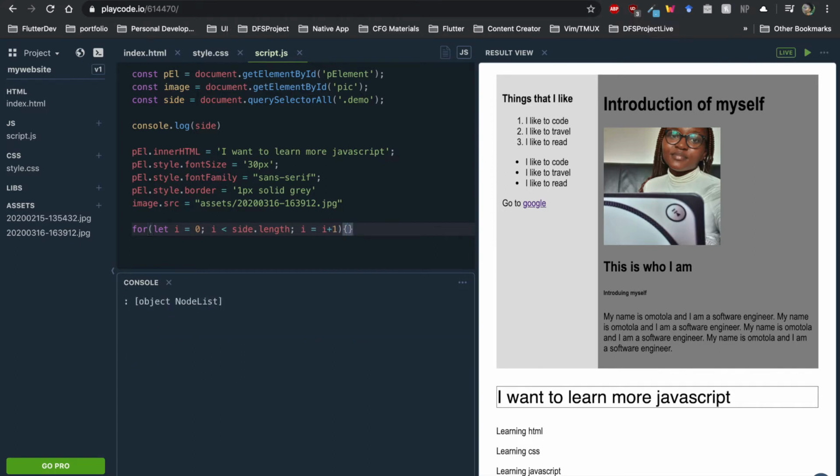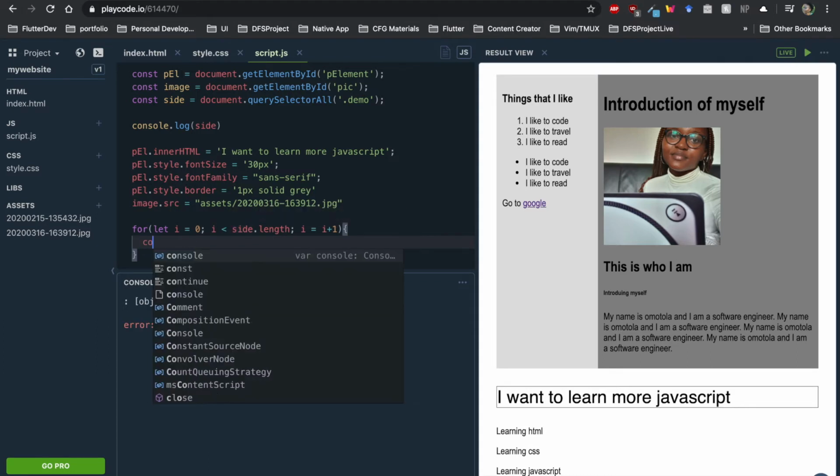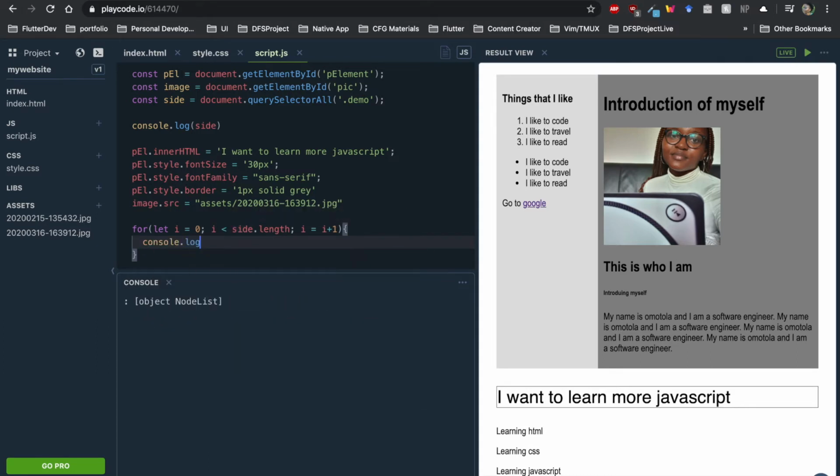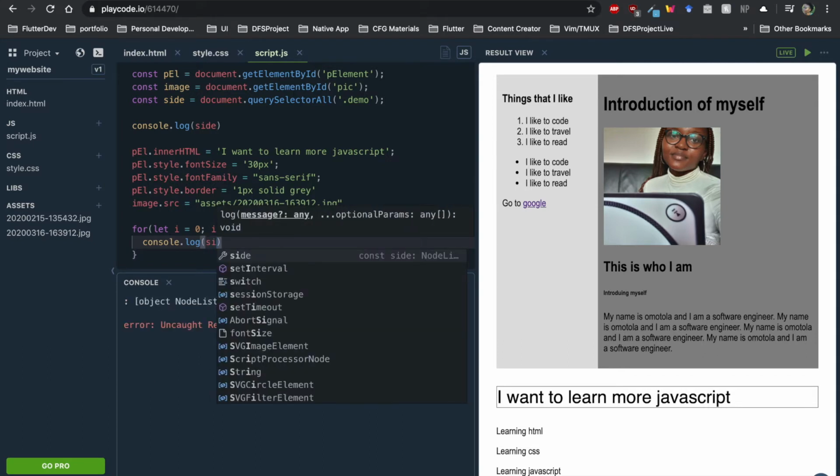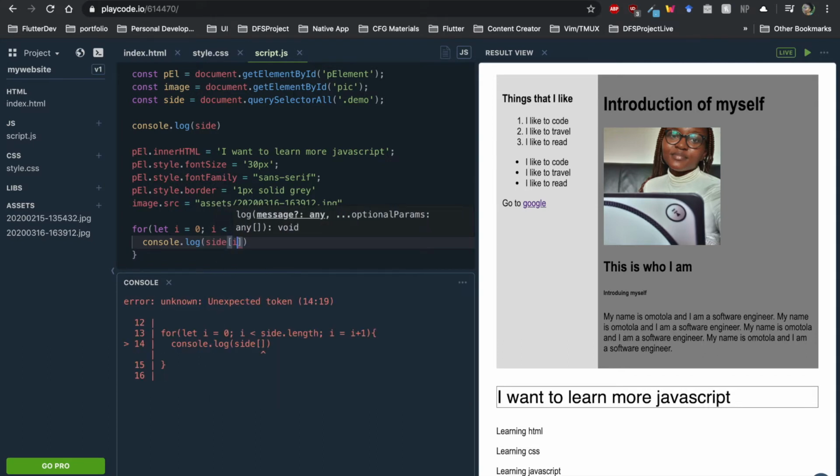And then we say that we want console.log, we want console.log side at each index.